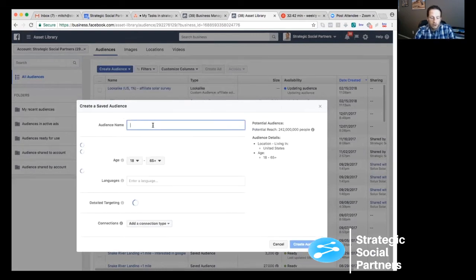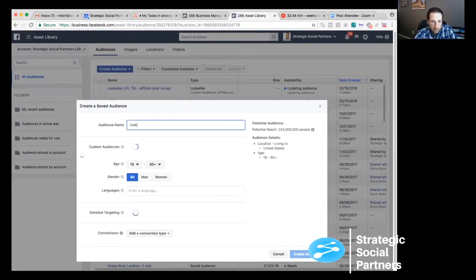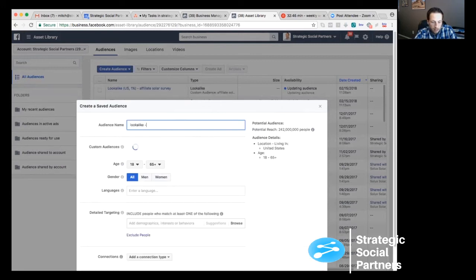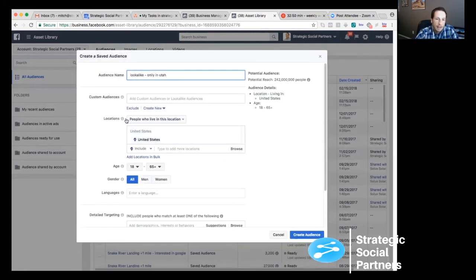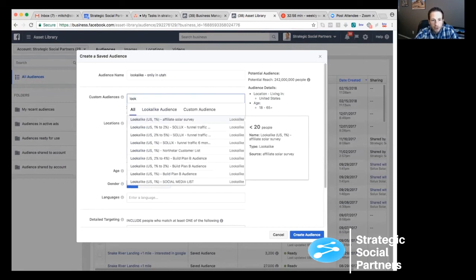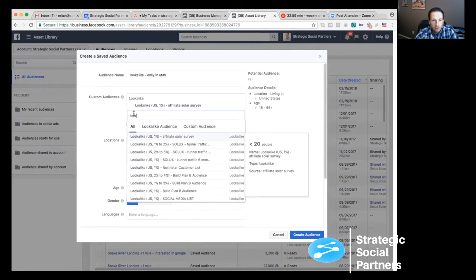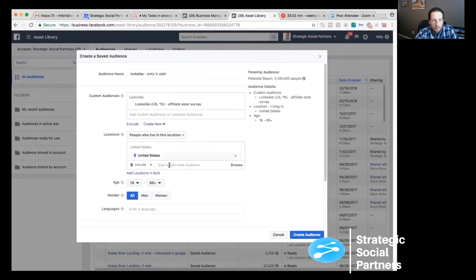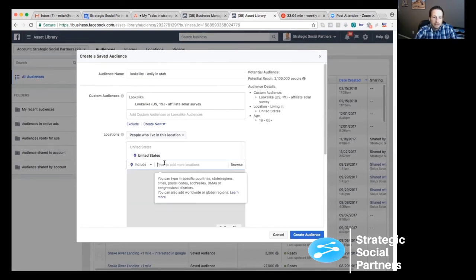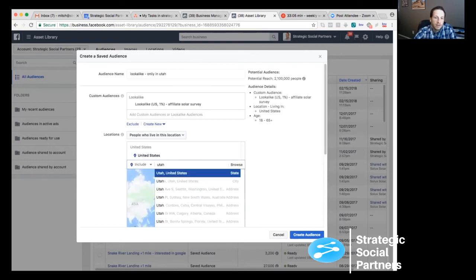I would just start by calling it Lookalike Only in Utah. Okay. So this custom audiences section, that's where it is. You can start by searching lookalike. That's the one that we just created. See, 2.1 million people. This is in the entire United States. Now we are going to limit it to Utah.